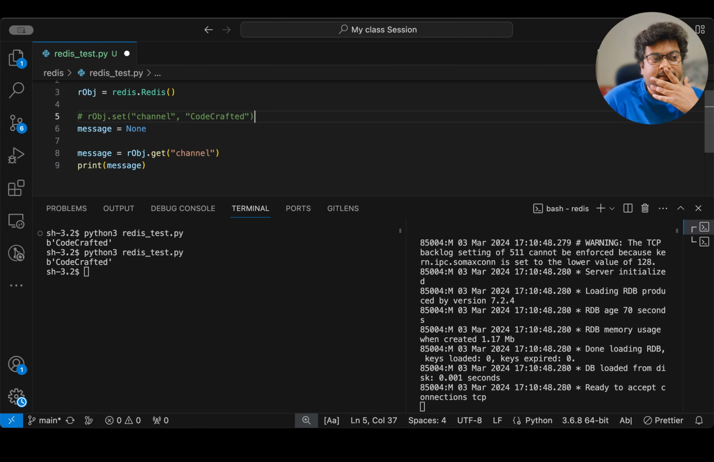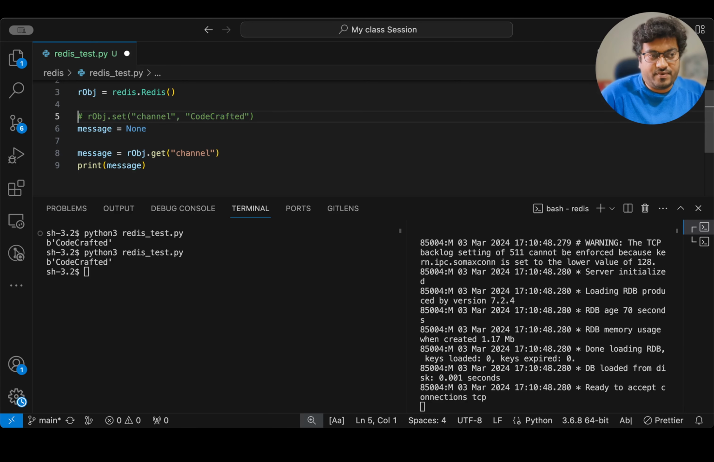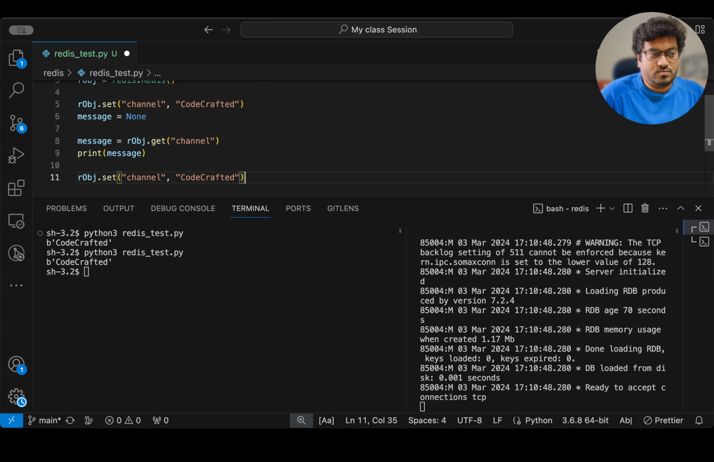Now I will share one more data type. This is a normal key value. The requirement is that we want to store something like a name, or we can say a description.